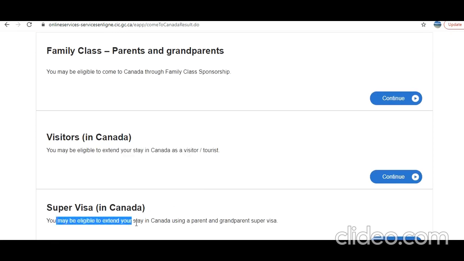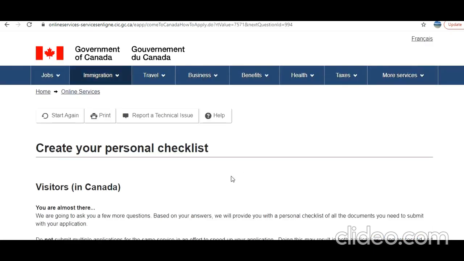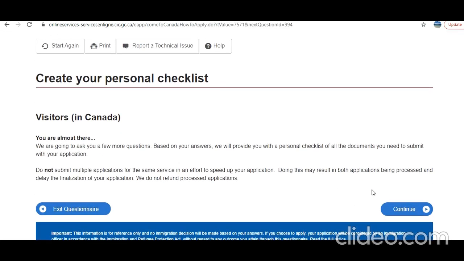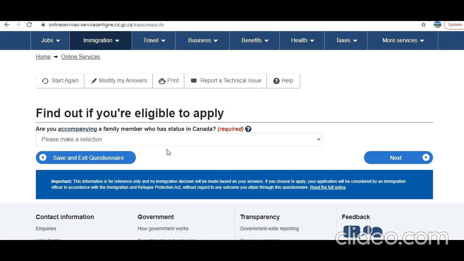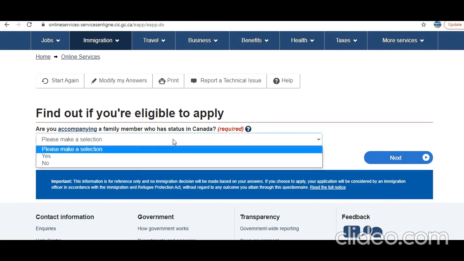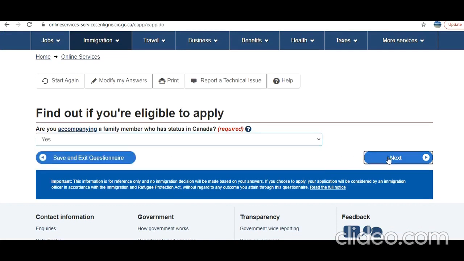You may be eligible to extend your stay in Canada using a parent and grandparent super visa. So in this case, we are going to select visitor because we are extending his stay as a visitor. Continue. Now more questions will appear. Are you accompanying a family member who has status in Canada? Yes, he is living with his son.